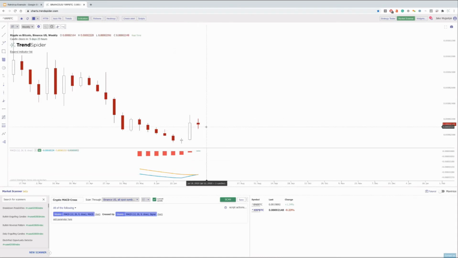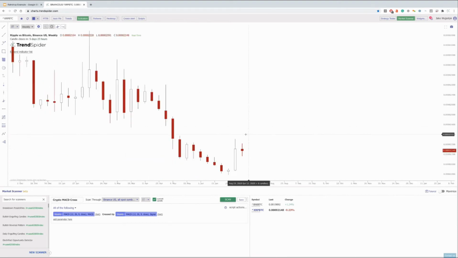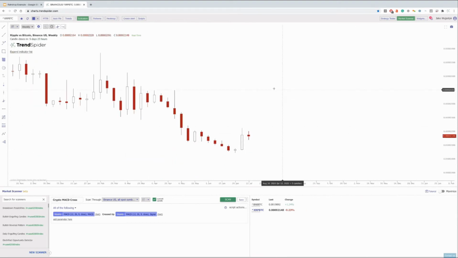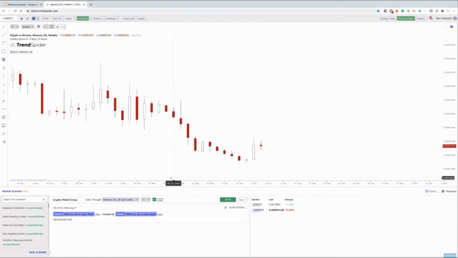So it's something that really allows you to not only search for things that have already happened, but things that are actually currently happening and what we call in force. Very cool. Yeah, that's a very handy tool. And that's just the MACD cross. I don't want to get too deep into it, but you can really create any type of condition.